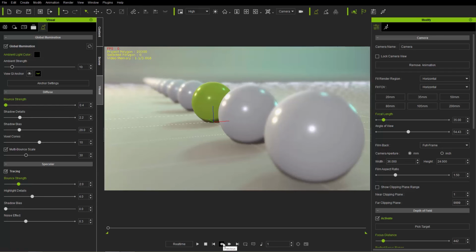Okay, and this one here goes frame by frame. These two here go frame by frame. And this one here goes to the end of your project, end and beginning. Okay, and this one toggles loop. So if you want your entire project to loop, your playback to loop, you can toggle this on. This one here is for vocal volume, and this one here is for music volume.